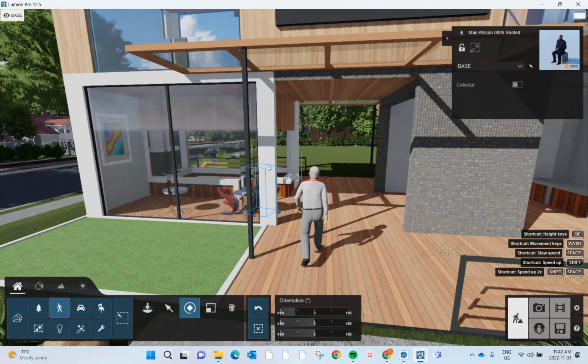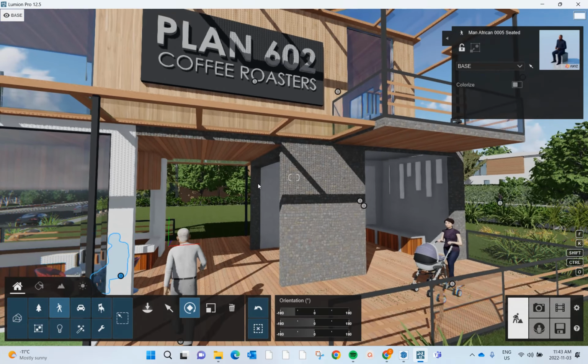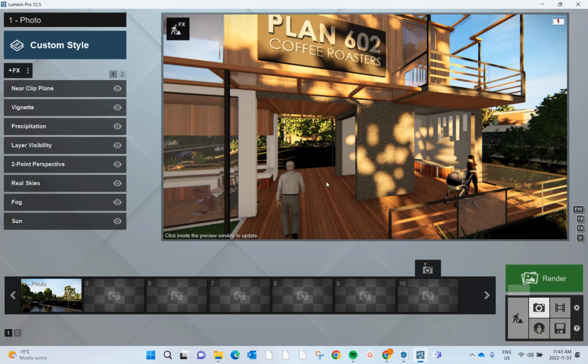But I think it's a good time for us to chat about actually setting up some views of our own. So how will we do that? Well, first, we're going to get out of build mode. We're going to move our cursor over to photo, and we're going to see what we can do there. So we'll pick photo. Now we're in the photo section of our work.